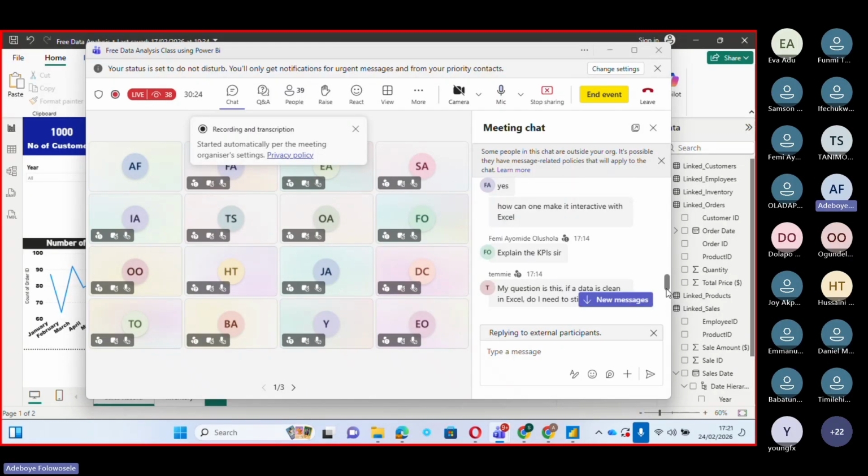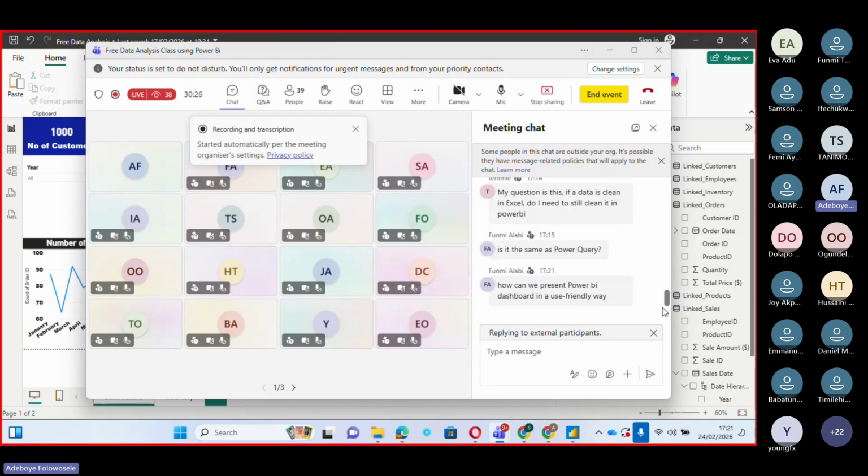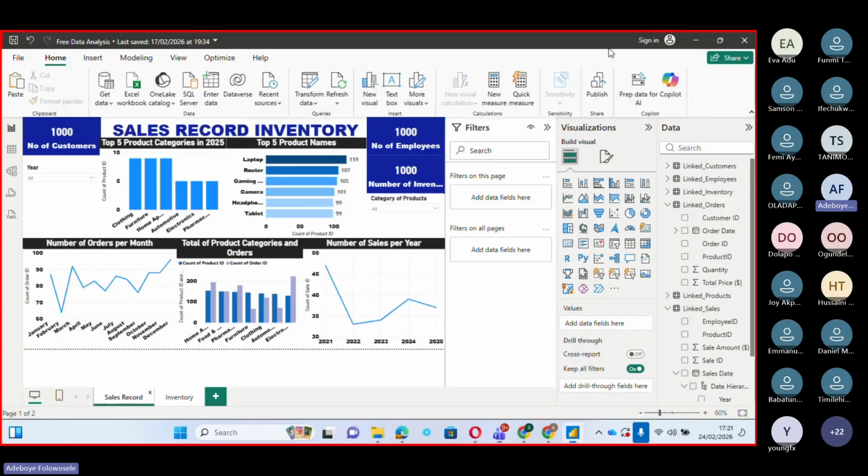Okay, how can one make it interactive with Excel? Okay, how can we present Power BI in a user-friendly way? Now, in presenting Power BI in a user-friendly way, you have to make use of more slicers and fewer filters.